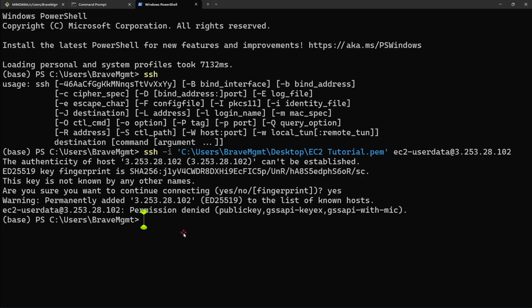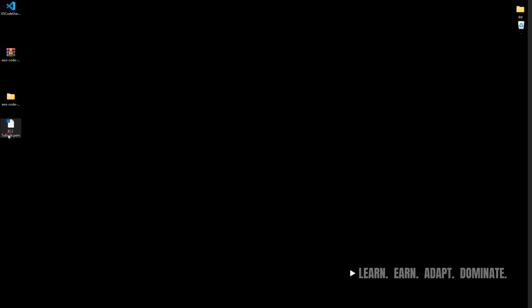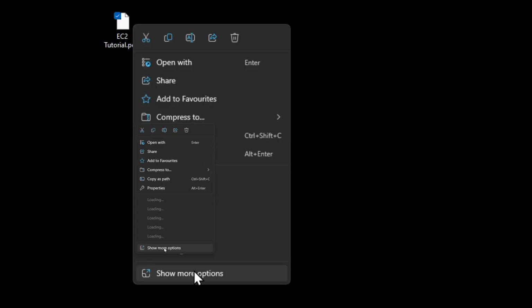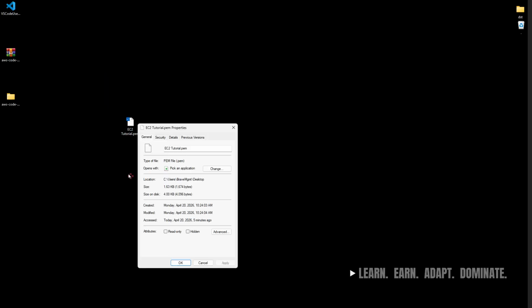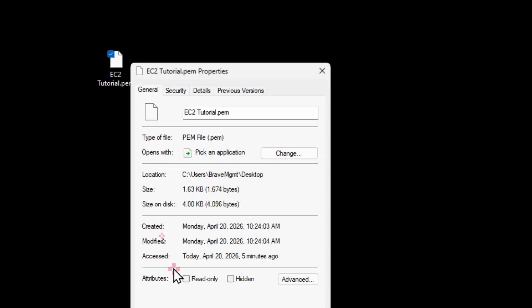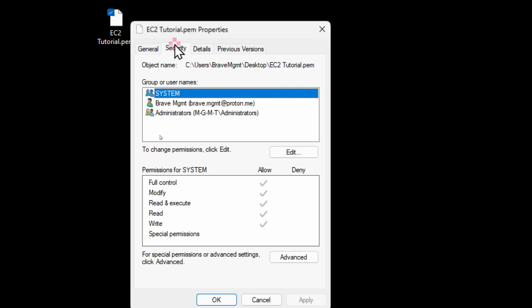Now it's totally okay for it to deny our permission because this is a very sensitive key, and we need to make sure that our system trusts us. Now how do we fix this? What you want to do is come to your PEM key, wherever you have it. Go to where your EC2 tutorial PEM key is. Right-click, and then click on Properties. This is going to open up the properties pane for you. Then once it opens up, you click on Security.